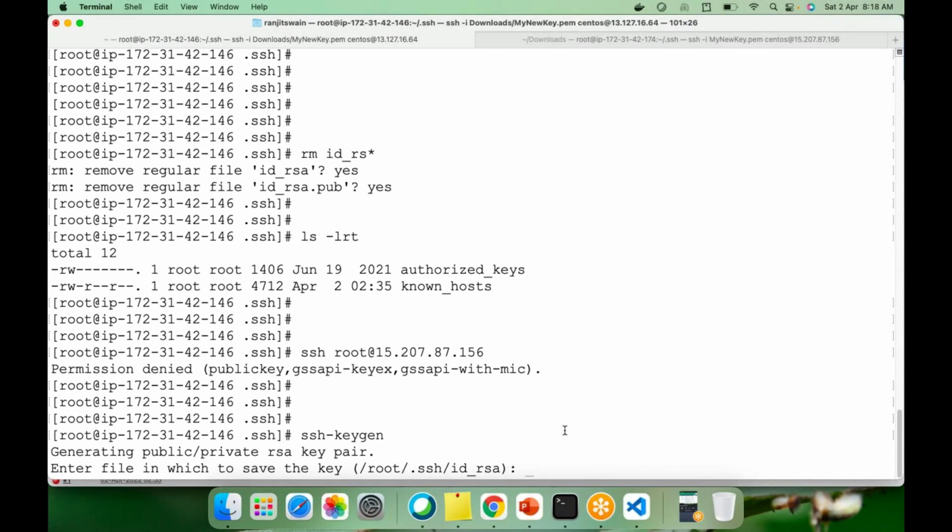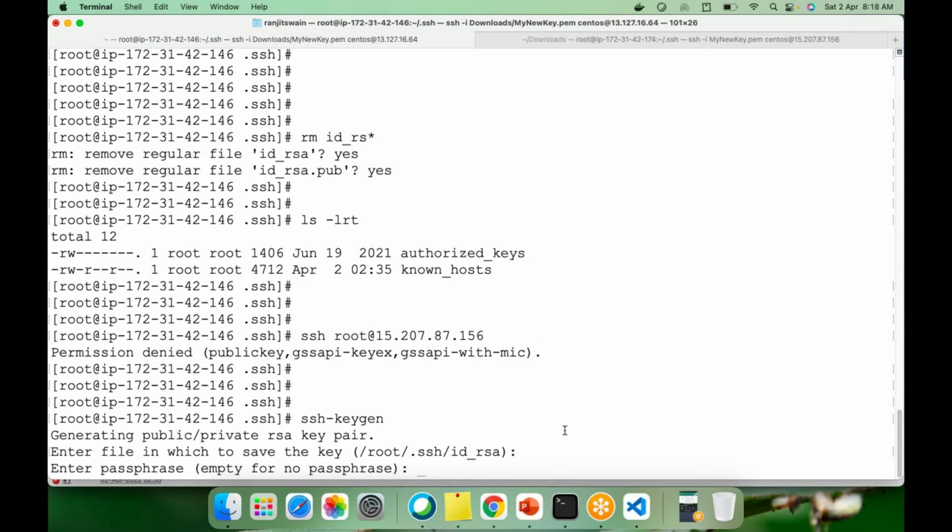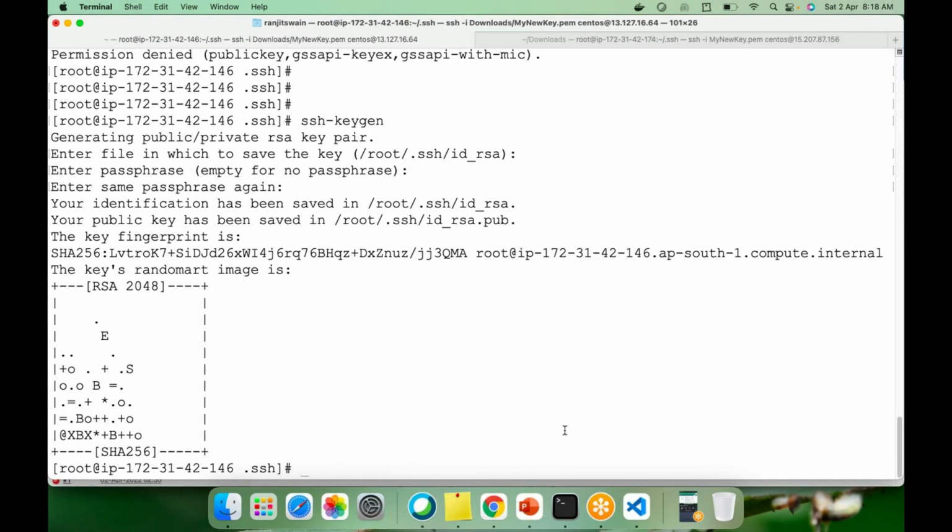So you have to provide the key here, right? I can either give a name or leave it. I'm just giving the default name, id_rsa. Hit enter. Empty passphrase. If you want to give a passphrase, you can, or leave it. I'm leaving it. Passphrase again, leave it.